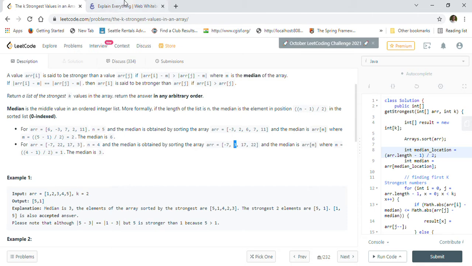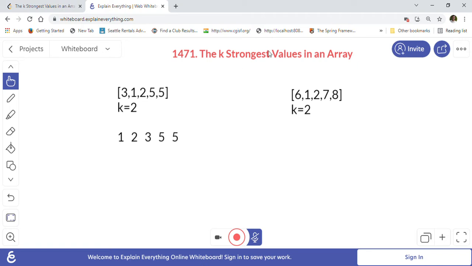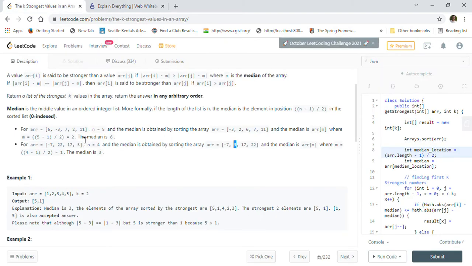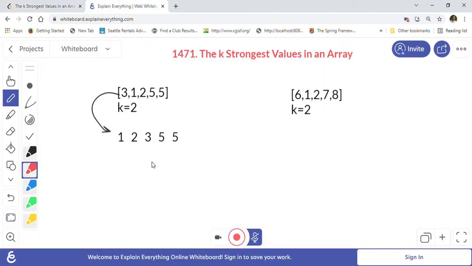So let us take some examples over here and consider how we can find the k strongest values in the array. Let's say this is the input array and k is equal to 2, so we have to find the first two strongest values. The first thing we will do is sort this array. And as they have given us the logic to find the median, we will use n minus 1 divided by 2. In this case the median is 3, so 3 is the median of this array.